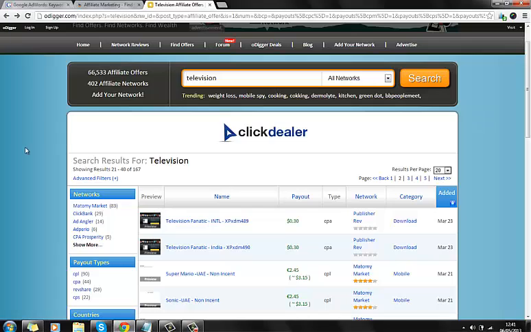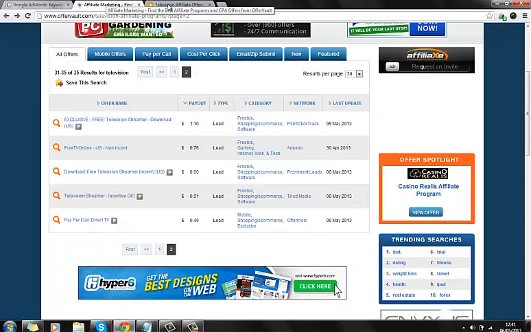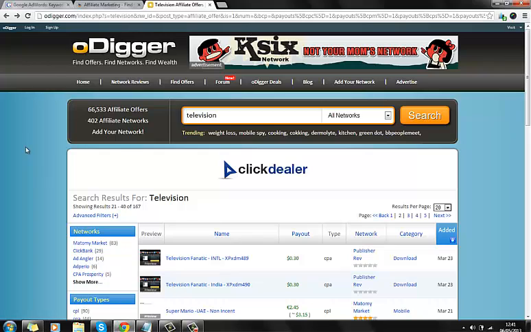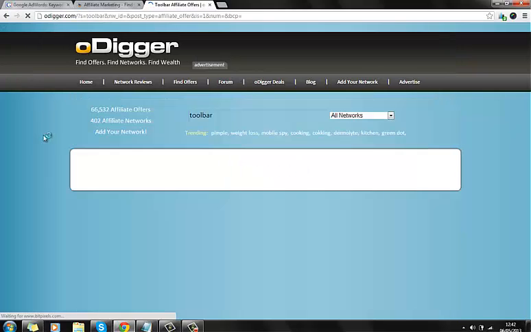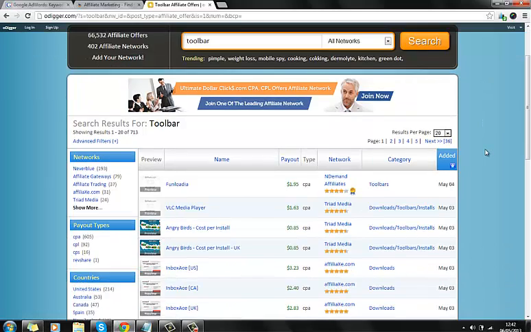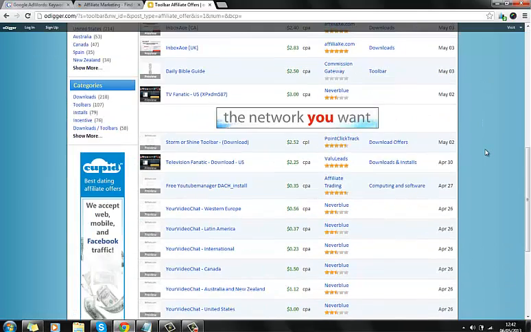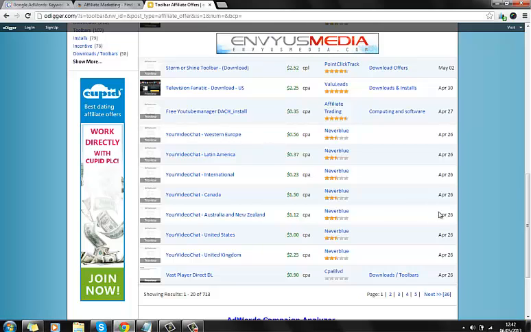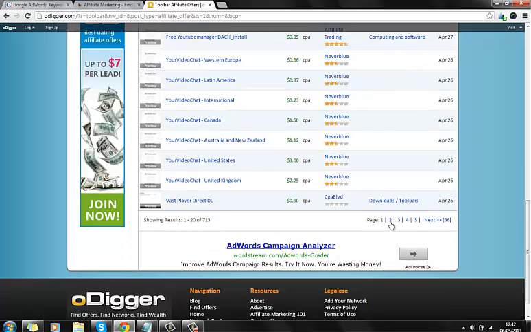So what you want to do, as I said before, is go to offervault.com and odigger.com and type in the keywords, being television for this example, or you can type in toolbar, and find out what type of offers you could relate to the keywords which you already have. There's a number of different offers here, but none of them really would have that kind of angle which you can go ahead and do.